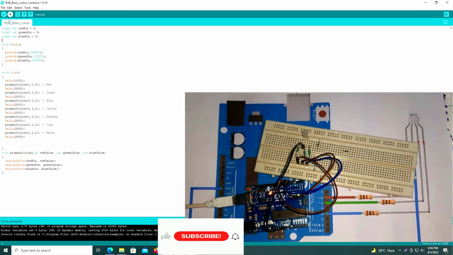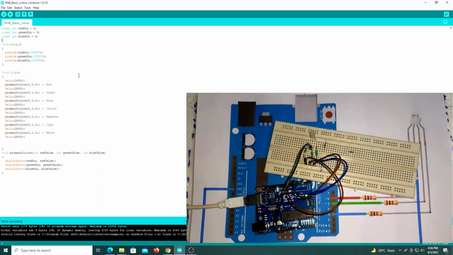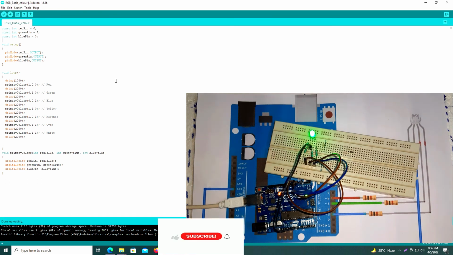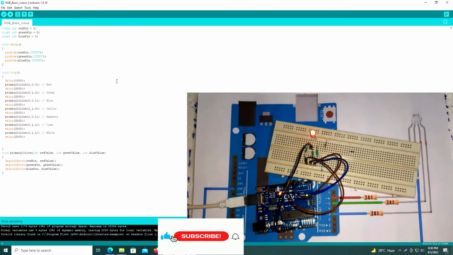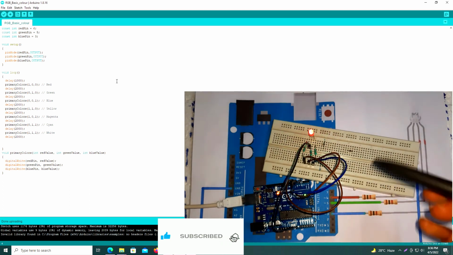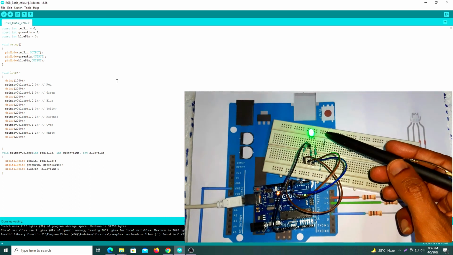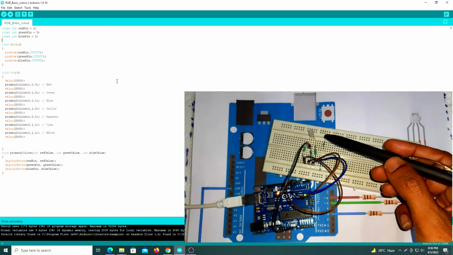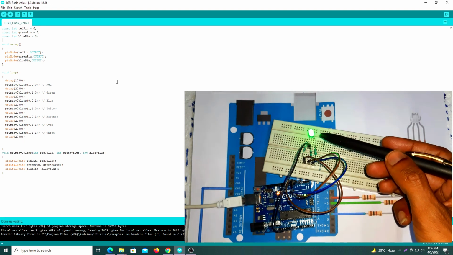So upload this code on the Arduino board. Done uploading, and here on the LED we are getting several different colors, that is 7 colors.